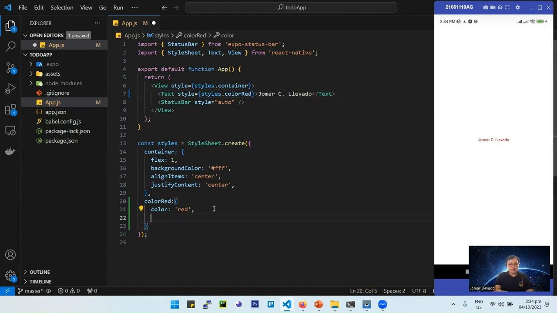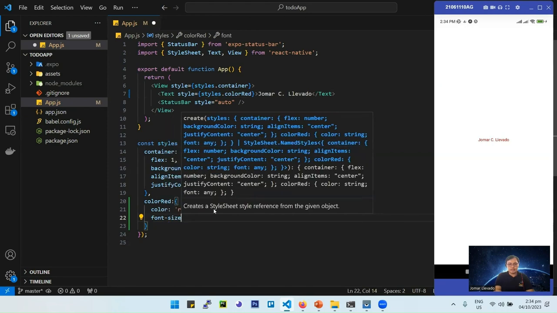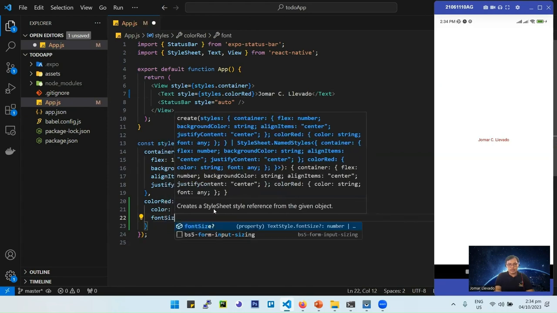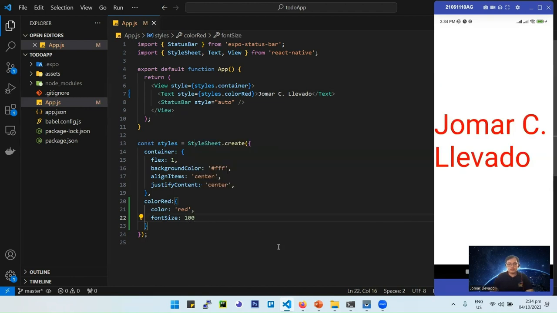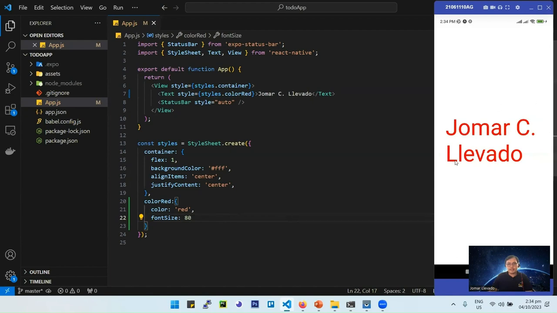We can even add font size like this, but we need to have it in camel case, let's say 100. Or 80. So we can basically now manipulate what we can display on the screen.